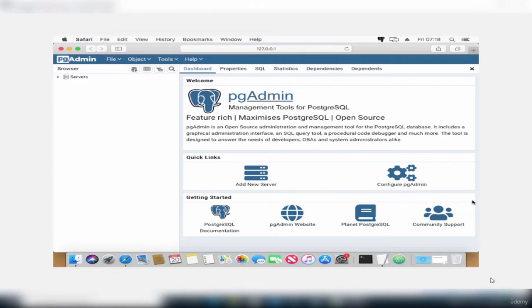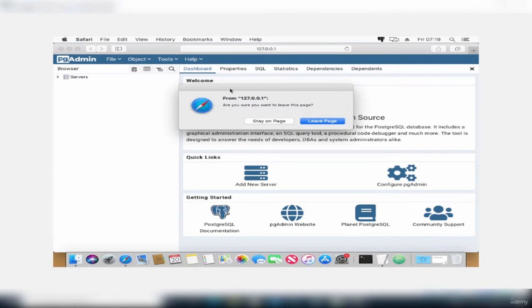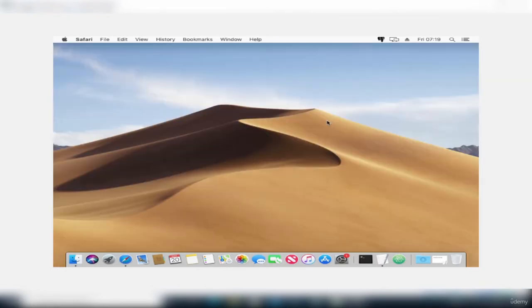To exit the PgAdmin tool, just click on the X here and you get a prompt asking if you want to leave. Just say leave page, and that will exit.